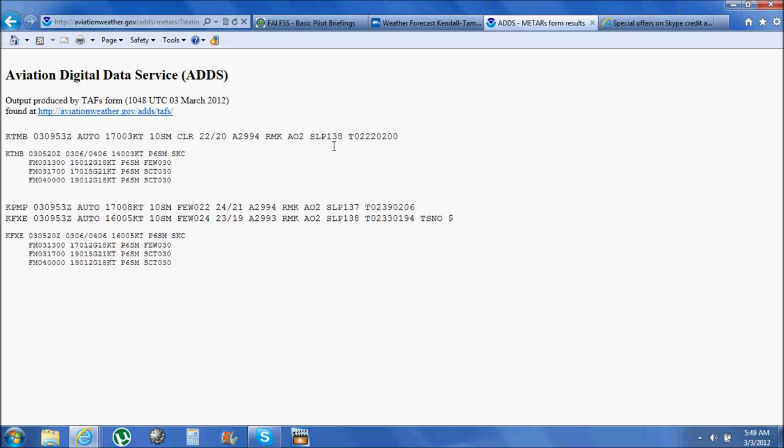I don't use millibars too much. This is your temperature to tenths, so it's 22.2 and 20.0 on the dew point. When we look at our TAFs, our forecasts, one thing we can take a look at is when was this issued? I think they're issued every 6 hours, pretty sure.